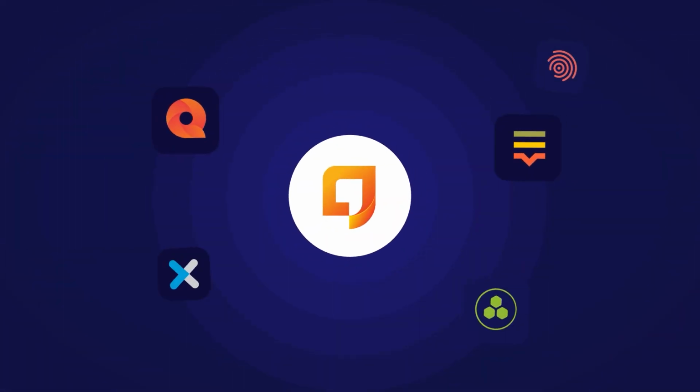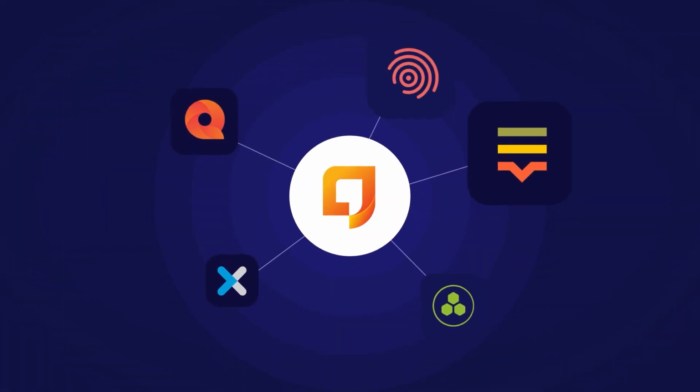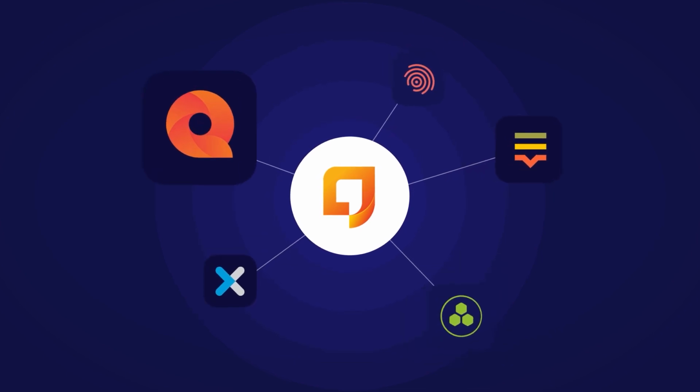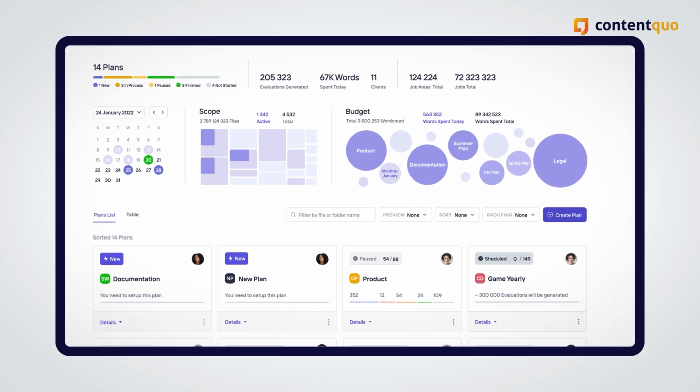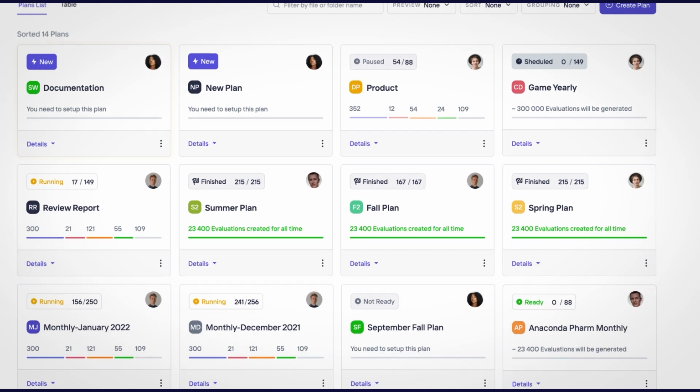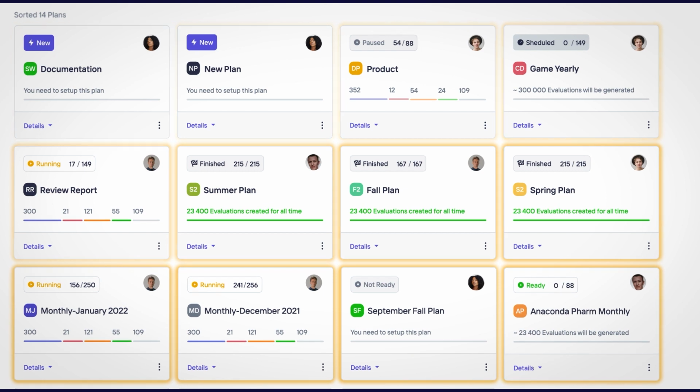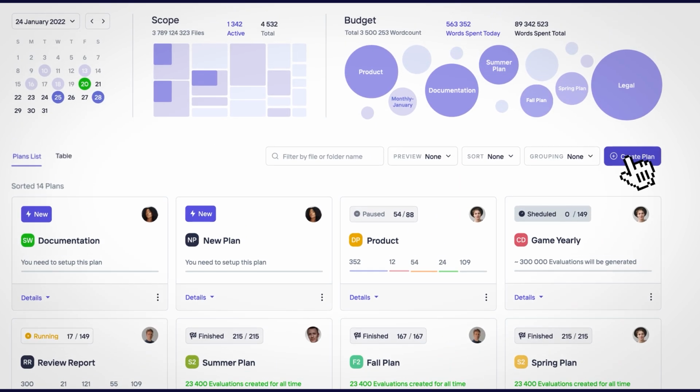Start by connecting ContentQuo to the translation management system of your choice to let it orchestrate your language quality program. Create your first quality evaluation plan. You can even automate multiple quality programs by creating as many different plans as you need.